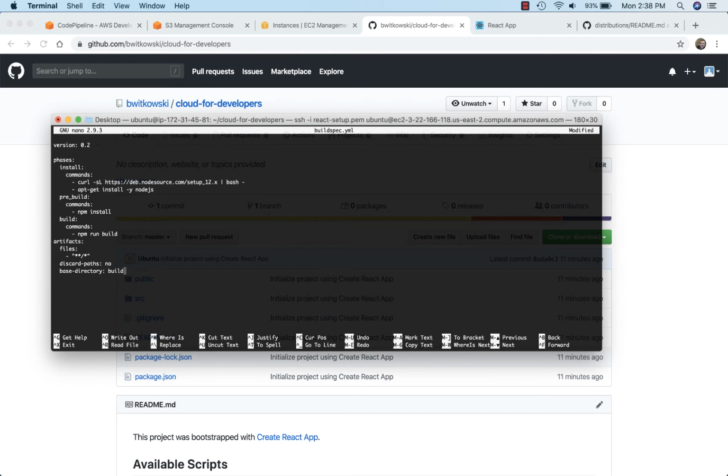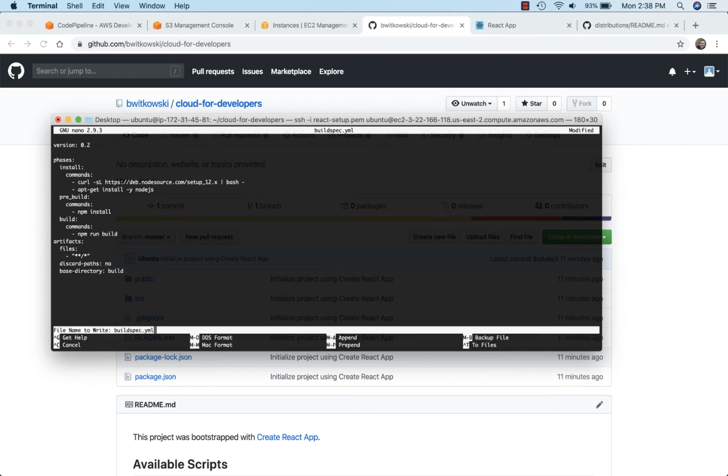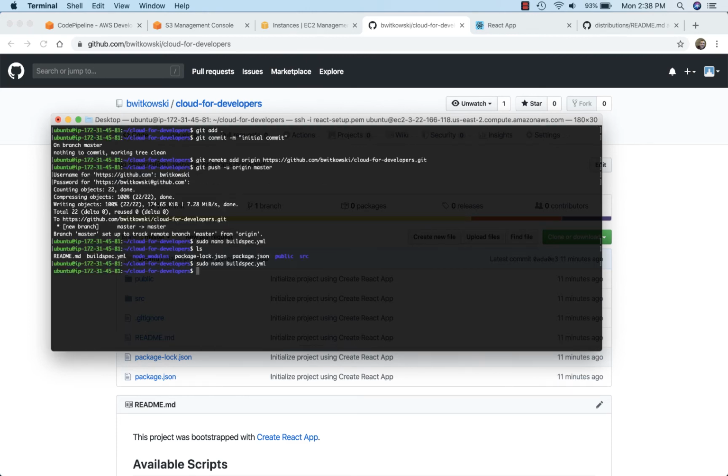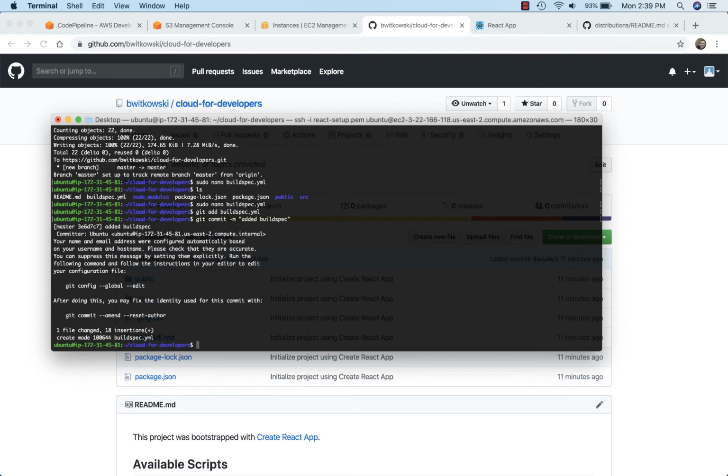Okay, and then this should be my build spec.yaml. So what I'm going to do is I'm going to hit Control O to save the file. It says write out down at the bottom, so Control O. It says, are you sure you want to save to this file? I'm going to hit Enter, and then I'm going to exit. So I'm going to hit Control X to exit. Okay, and now I have that build spec.yaml. So what I can do is I can say git add build spec.yaml, and then I can say git commit with my message, added build spec.